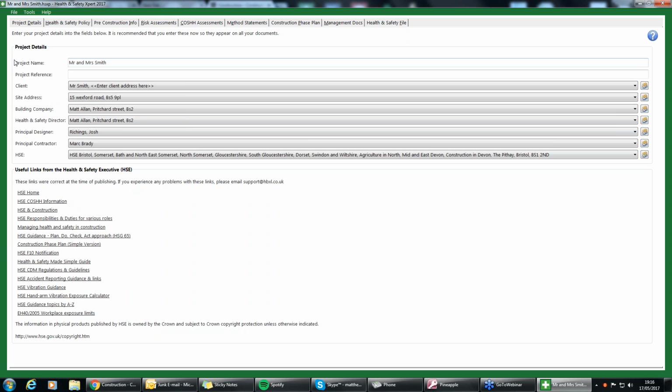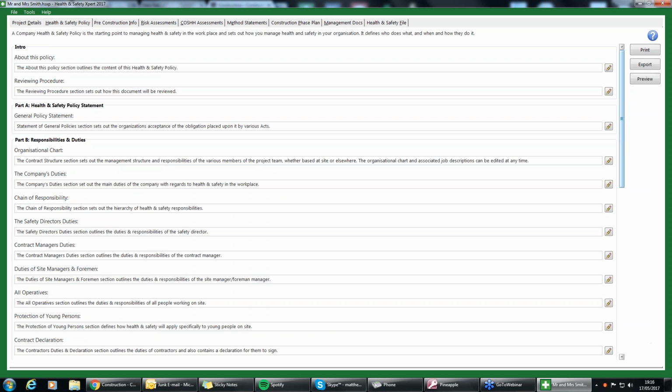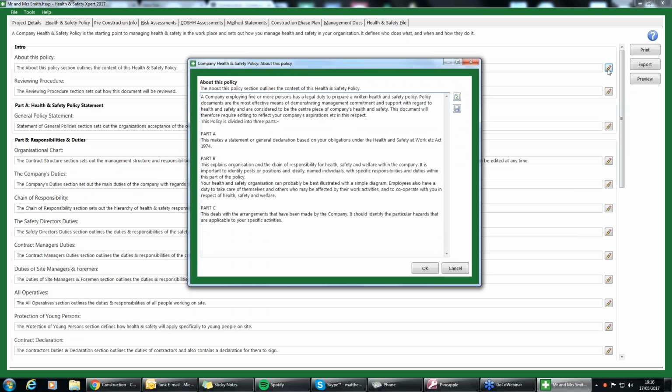Going on to the next page, we've got the health and safety policy. Okay, this is going to be your policy. Now we've got these little tabs up the top about this policy. If you click this little pencil here, it's going to tell you exactly what the policy is going to be: Part A, Part B, and Part C.